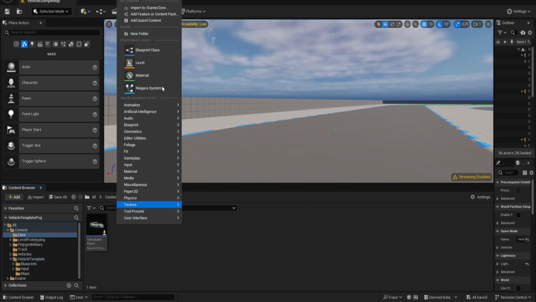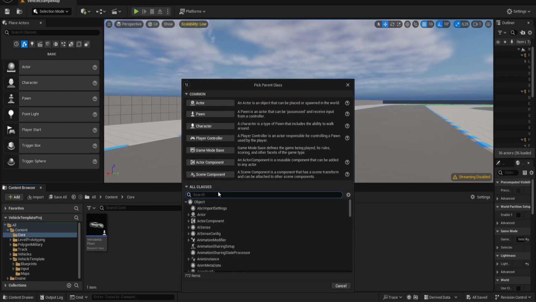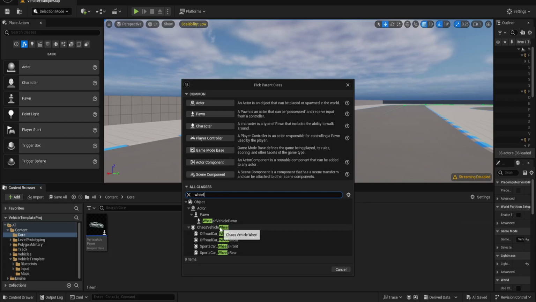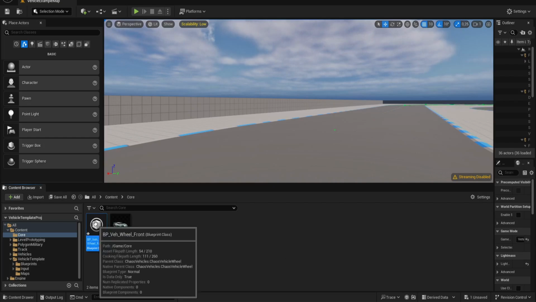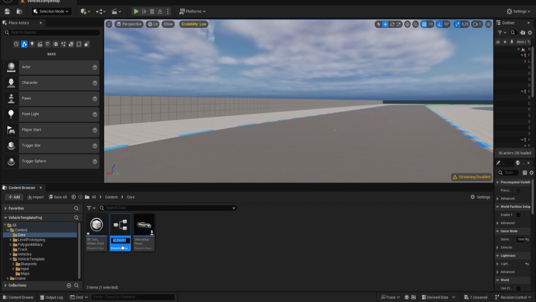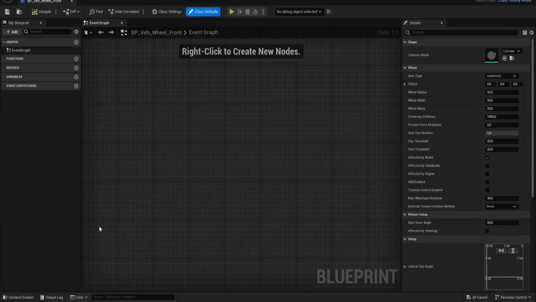Next thing we're going to need is, if you go to blueprint class and then you select the wheel, it will have the Chaos vehicle wheel. Select that one, and we're going to call it BP vehicle wheel front, and then we're going to duplicate it and call it back. So you have the front wheel and the back wheel. Now open up the front wheel for a second.